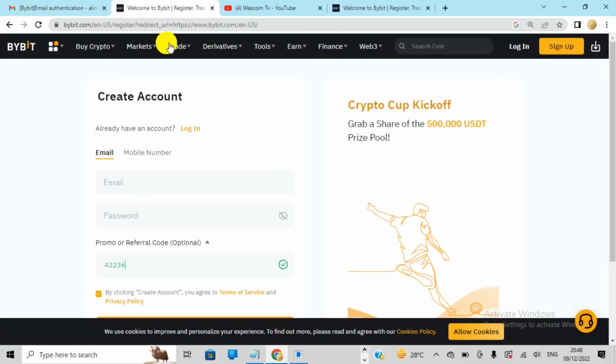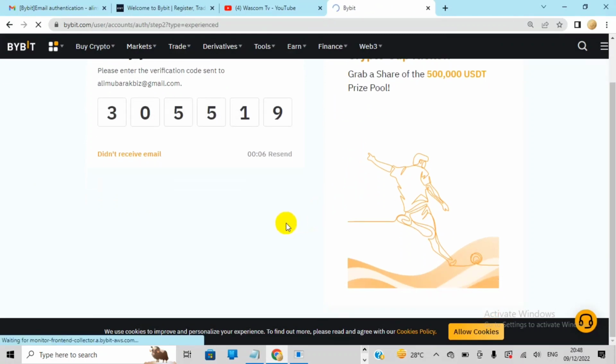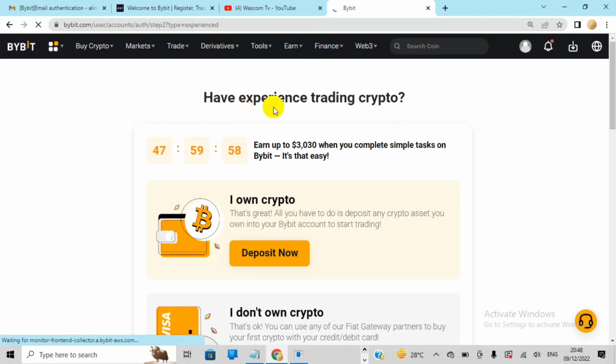Let me just go back to my Bybit. Let me just paste in the code. Can you see I've already put in the code? Can you see it's loading? Wow.